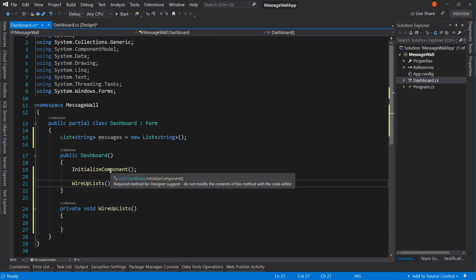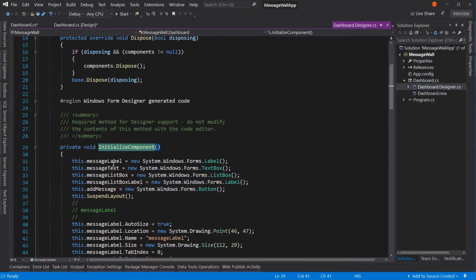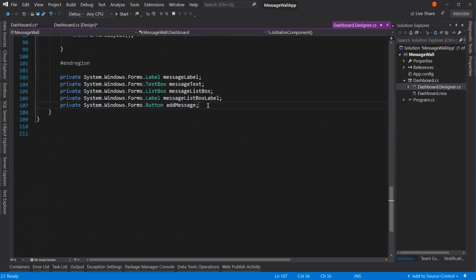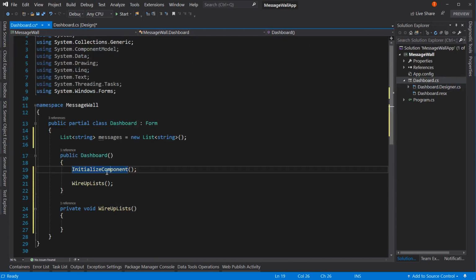If you remember, when we looked at InitializeComponent, the very first thing it did is create new instances of all of our items on our form and assign them. So until this point, they were not newed up. They had no instance in them. Therefore, we can't use the label, the text box, the list box, or the button until after they're instantiated, which happens inside InitializeComponent. Therefore, call this first before you do anything else.